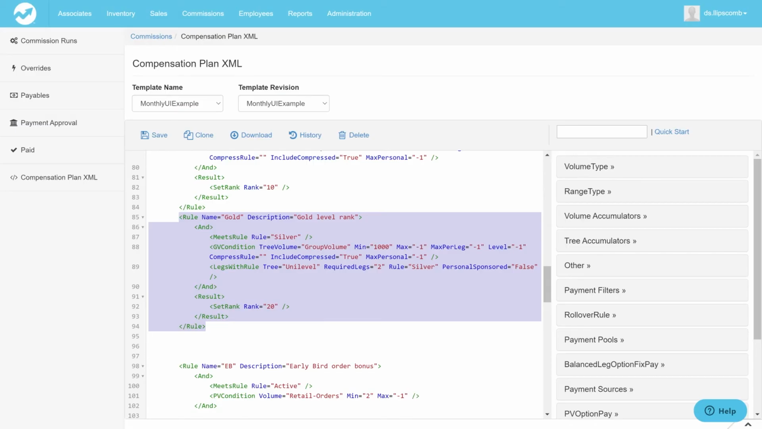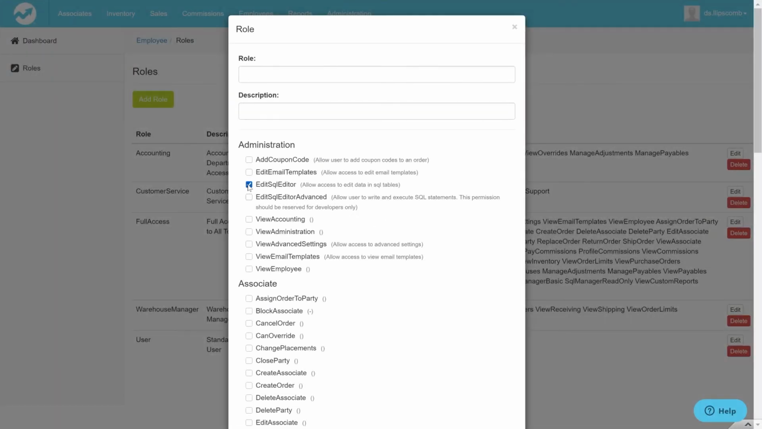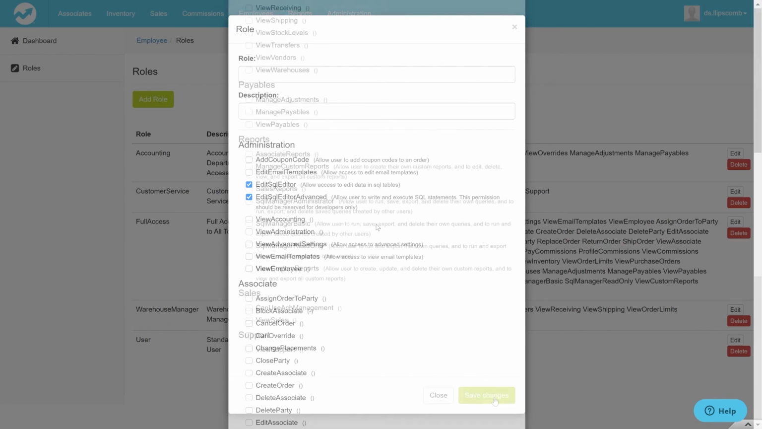When creating your compensation plan with the XML editor, you define rank. To use these ranks in the system, you have to add the rank names, for example gold, and values, for example 20, to the CRM ranks table in the database, using the data editor. To access this page, you need to enable the following permission for your role: Edit SQL Editor, which allows access to edit data in the SQL tables, and Edit SQL Editor Advanced, which allows the user to write and execute SQL statements. This permission should be reserved for developers only.